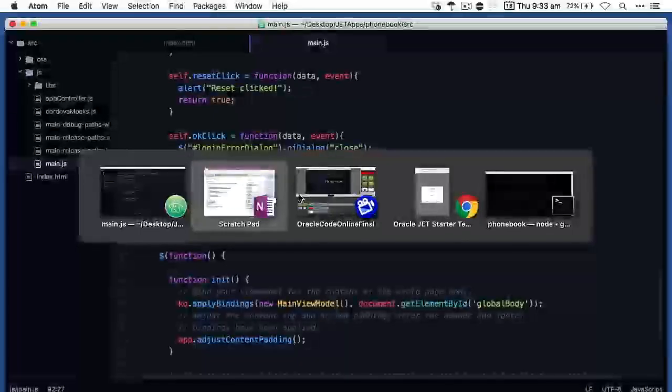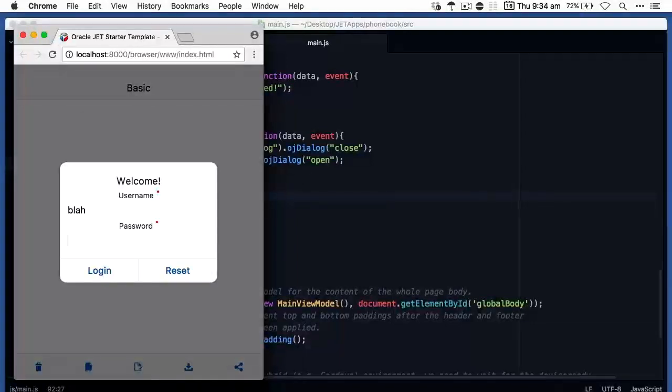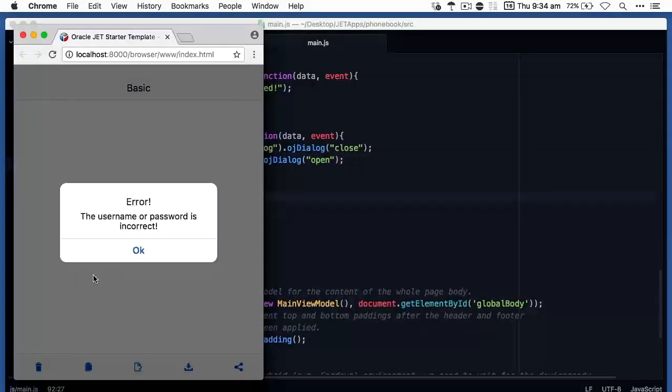Now, back in our running app, if we enter an invalid username and password, we can see the error login dialog is displayed.